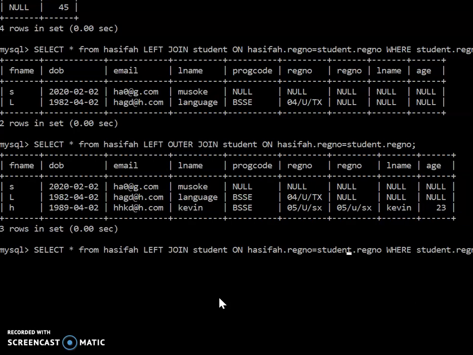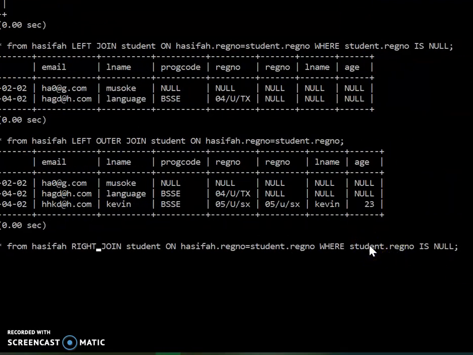So here we shall just put the right join student, but what changes here is, because it is the right join, this also changes down here, so here we shall have Hasfa.reg number, because remember in this case HASFA is the right table and student is the left table.